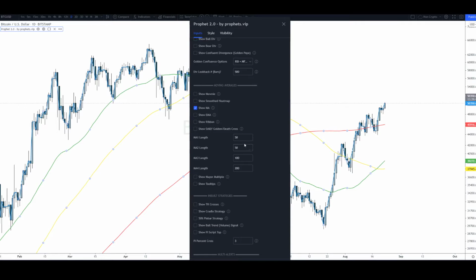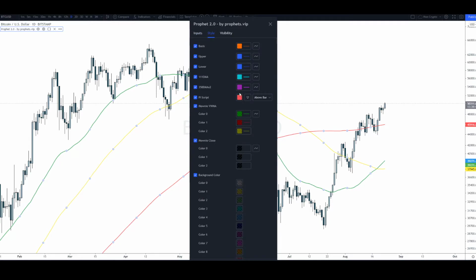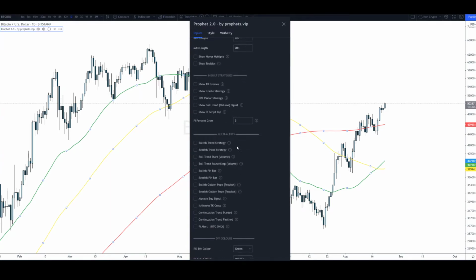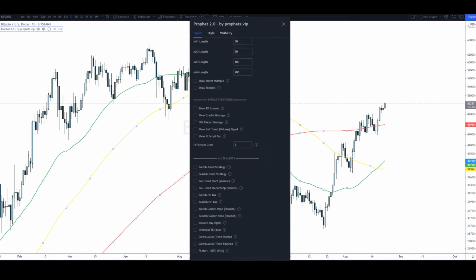Yeah, okay. So I mean, you have to get the same value as a different one, or go into the visibility, sorry, style, and actually just turn them off in here. Right, you have to turn each of them individually off, which is probably the most logical way of doing it, to be honest. Okay, where are we up to?